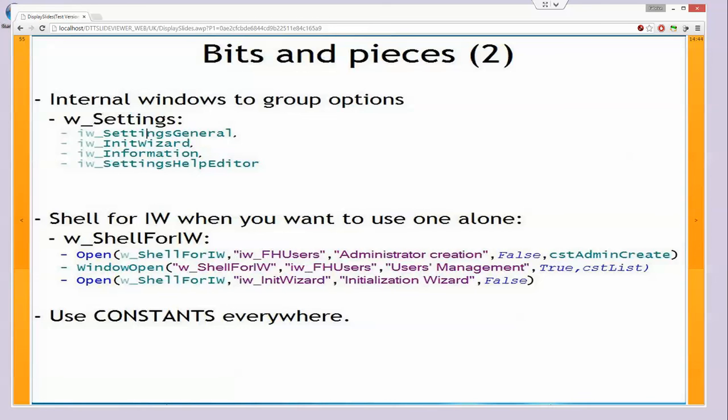For example, in the W settings window, there are internal windows: settings general, init wizard, information, and settings help editor, displayed depending on what you're doing inside the main window. When you want to use one of them all by itself, as is the case of the init wizard that is displayed from the project init code the first time you run the project, you do that inside this generic window, which is a shell for internal windows.